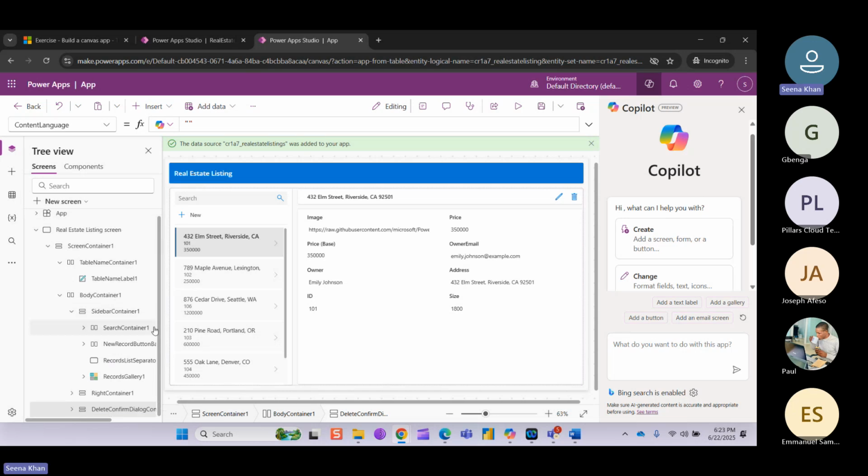Again, if you are expanding, you can see more components it's added. This is not created by us, it's created by Copilot, auto created. And here the search input. So here any product we can search, or any like product. Here it is a real estate, right? So any addresses you can search over here. And then this is the search icon provided.